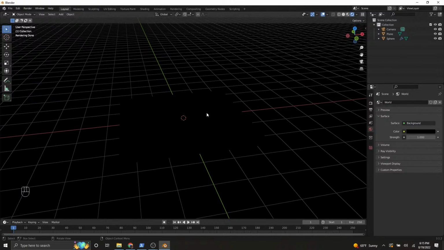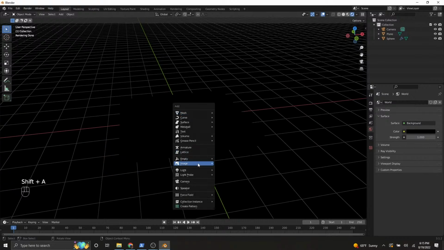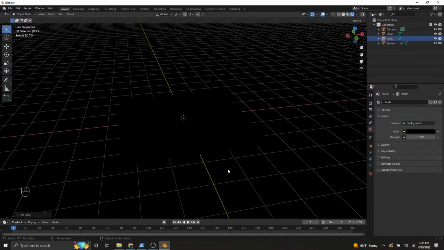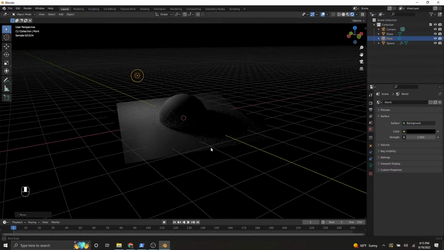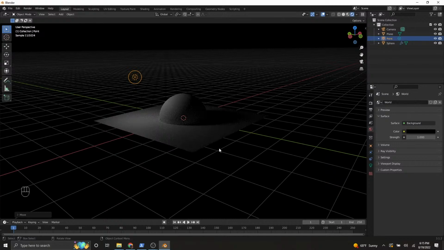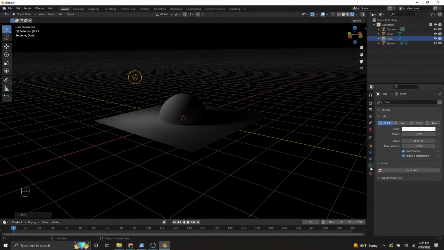So let's talk about the simplest type of light first, a point light. Shift-A, light, point. You'll notice nothing changes because your light spawned inside your sphere. So go ahead and move it out. And we've got a very dim light now. So at the bottom where the material properties used to be, now we get a little light icon that we can click in the properties panel. Go ahead and click that, and it's going to give you a whole bunch of controls as to what you can do with your light.